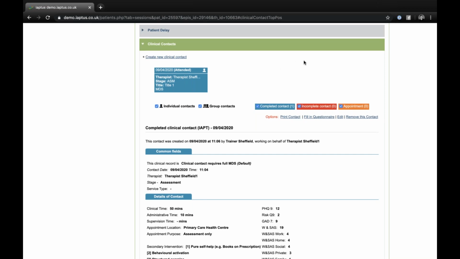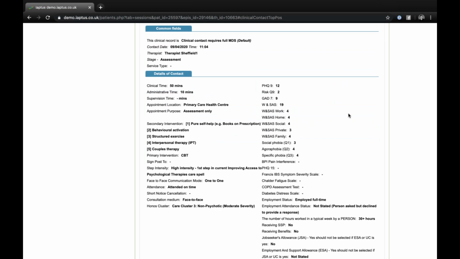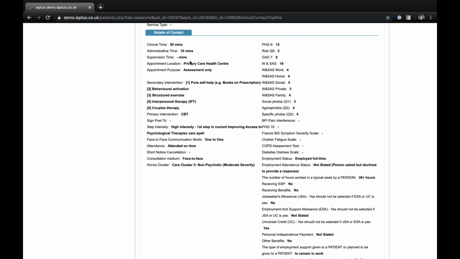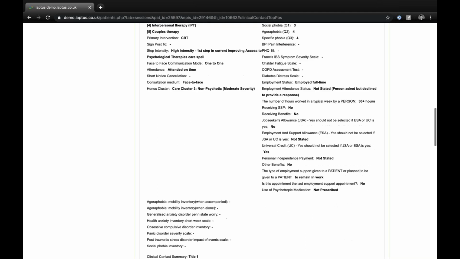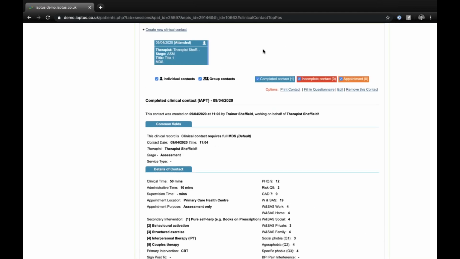This area at the top here is called the carousel. The reason we call it the carousel is when you have lots of appointments, you can cycle through it a little bit like a carousel. Once we add a few more contacts, you'll be able to see what that looks like. Below, we have all of the information that we've just put in to the contact. All the information we just filled in that form is here, everything from our clinical and admin times, our scores. All of that information is available. As soon as you select that appointment, all of that information will come up.